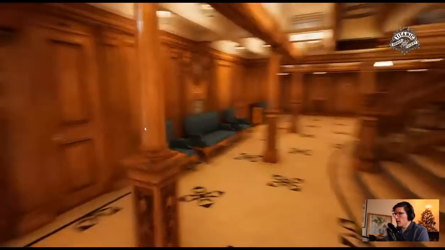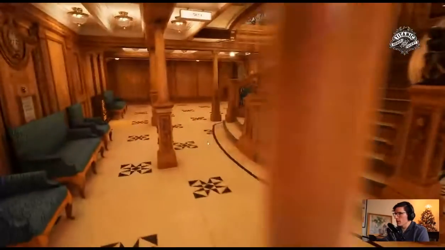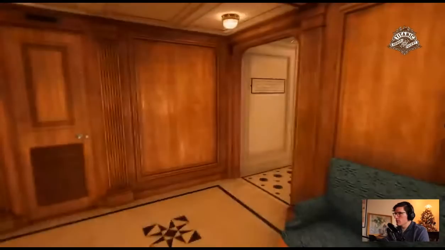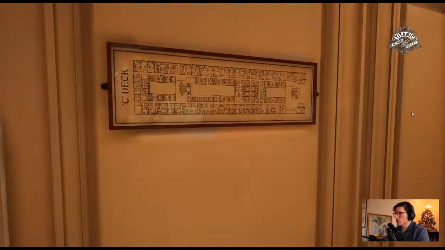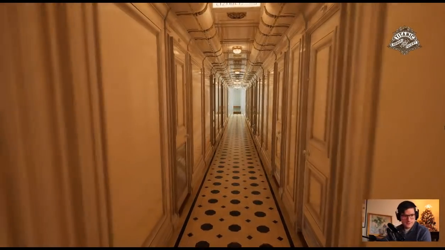All right, we're in the aft staircase on C deck, all the way on the bottom. And if you head down this hallway, there are some C deck cabins, but there is a door open all the way on the end.